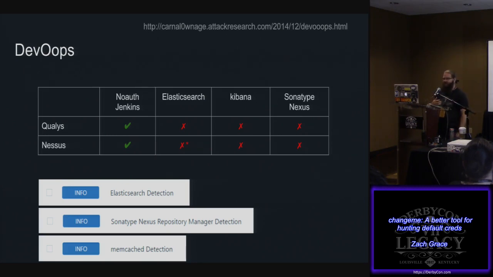That's the scary thing to me: these are all informational. Elasticsearch databases are giant databases full of juicy information. Sonatype, if you haven't heard of it, is basically where a lot of your source code lives. It's a quality management tool for source code. And Memcache is an in-memory cache, and a lot of times it's used to store serialized objects, and there is no auth on that. It's just scary to see that these tools are scanning stuff, and even if they do detect them, they're probably not trying the default credentials for them.